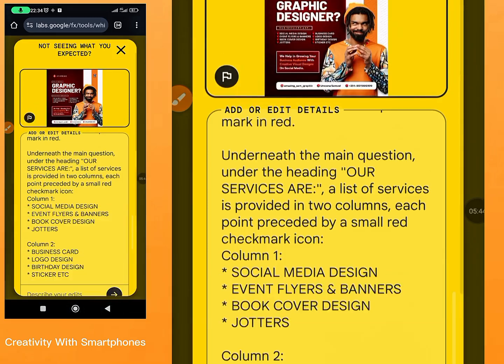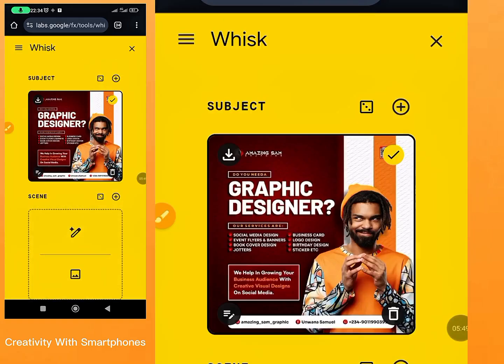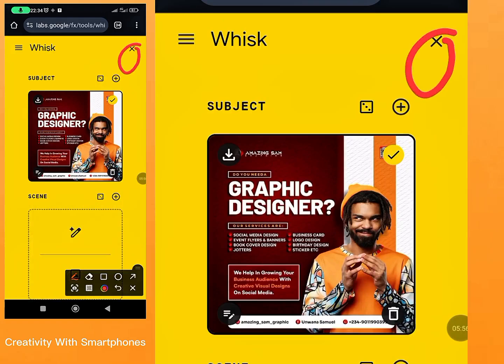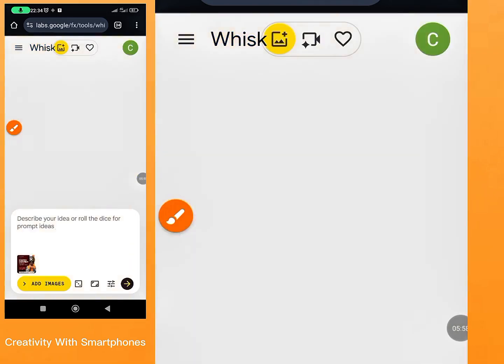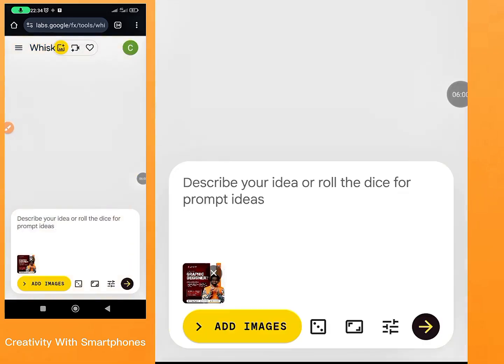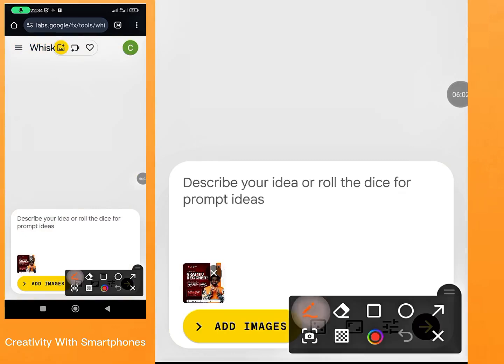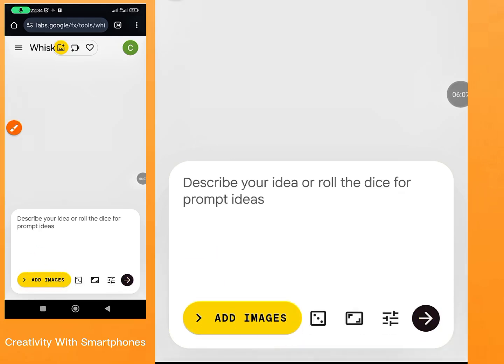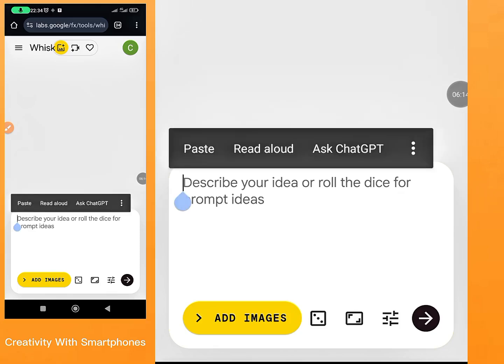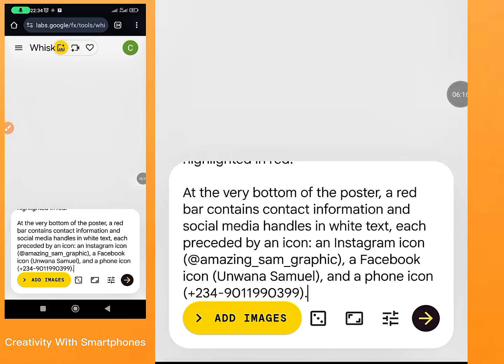I want to go and create my own flyer using this prompt. So I cancel this, and I click on cancel. Boom, I'm back here. I also cancel this. I don't want to use this flyer. I've already copied the prompt, so I cancel it. So I have my empty space to type. I'm going to paste in the prompt I copied.